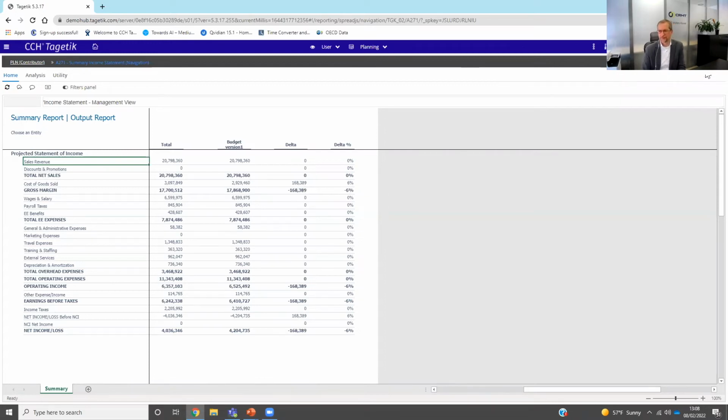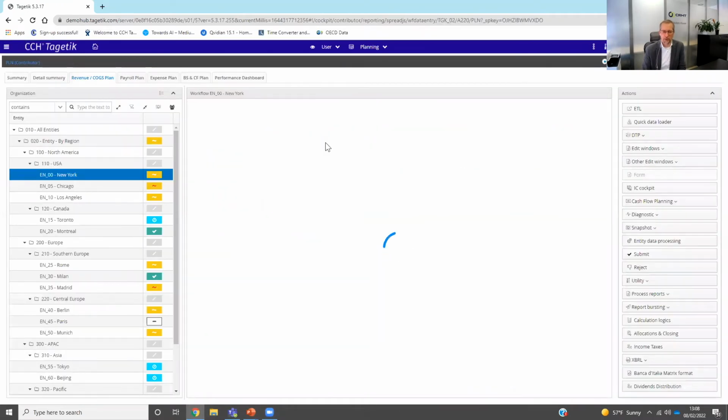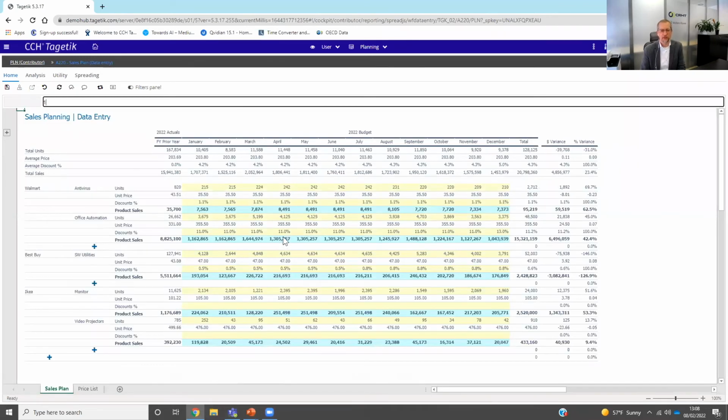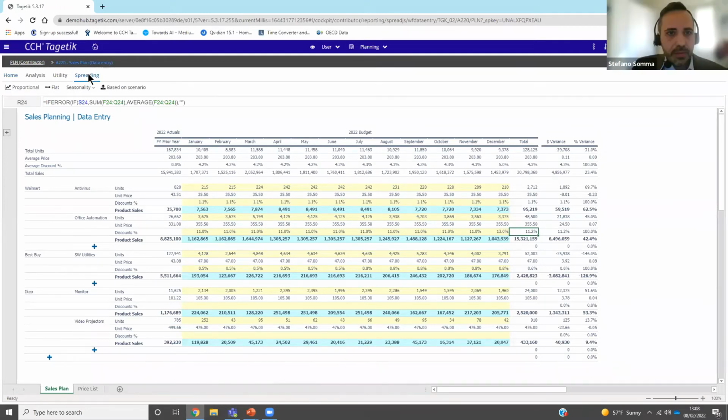Okay, Stefano, if you close this one and open up a sales plan. So what we are doing right now, I explained that the budget for 2022 has already been prepared, but we are now simulating the what-if. So we need to compensate the $168,000 lack because of these price differences.